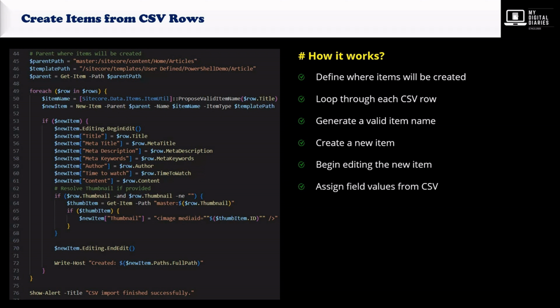We begin editing the new item, assign field values from the CSV, then we handle the thumbnail field specially, and then we save and log. So this is how we have created the items from the CSV rows.